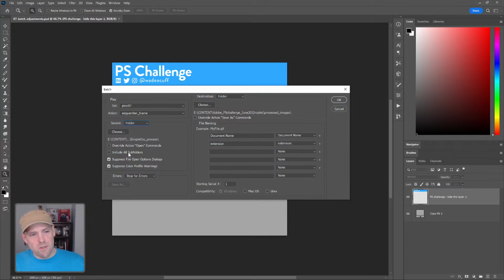We don't have any subfolders, so we don't have to worry about that. And we will suppress the file open dialog and suppress the color profile warnings, and we will stop for errors. Again, folder none is the situation where it opens and stays, which is the same. It's again the same dialog as the droplet. Save and close is where you're going to overwrite all of your images in your source folder, so be careful.